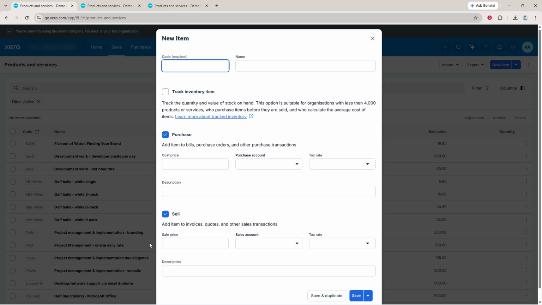On this screen, click New Item to begin entering the details for the inventory item you want to add. The Item Setup form will open. Start by entering a code for the item. This is the internal reference Xero uses for the product, so it should match the code structure you use in your business records. Then add the name of the item. This is the product name that will appear in your item list and can also appear on transactions, so make sure it matches how you want the item identified.